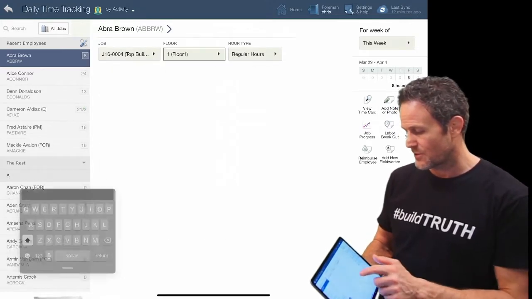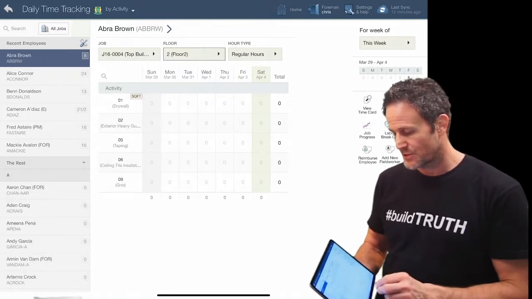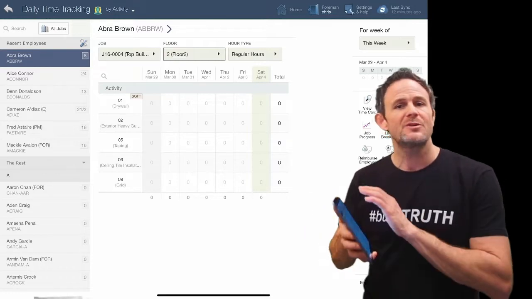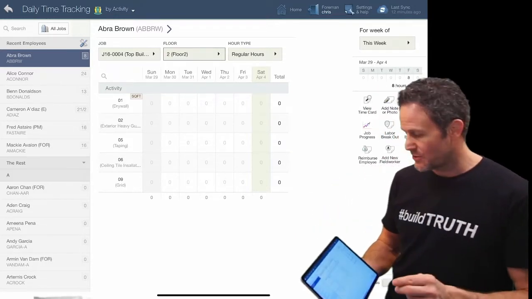I'm gonna pick a floor. The cost codes are different. And watch what happens when I switch to floor two. Again, cost codes are different. The job drives the configuration of the app. The foreman don't have to do a thing. So every effort is taken to reduce cost coding errors.